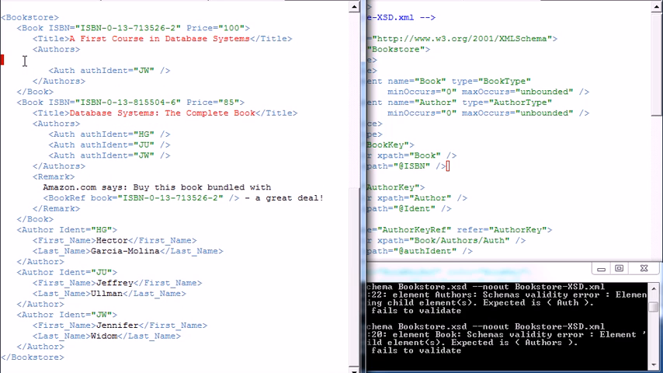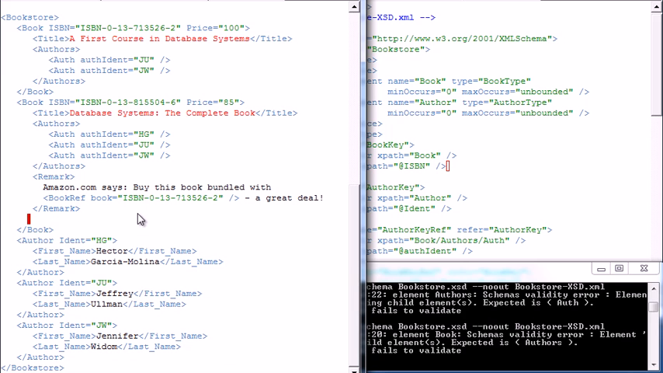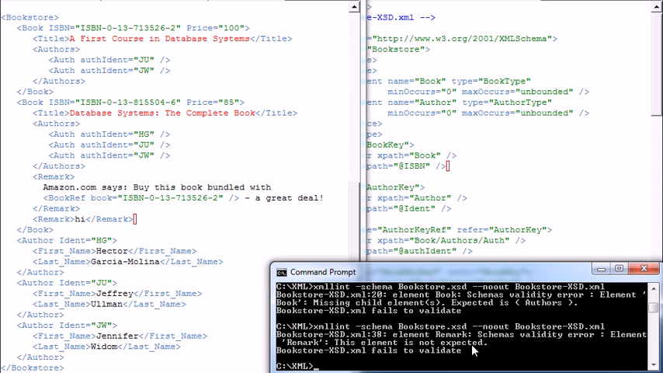Let's put the authors back. And now let's take a look at the remark occurrence constraint. So we said that every book can have 0 or 1 remarks, so let's just add another remark to this book. Actually, remarks are allowed to be empty. In any case, we've added a small remark, we validate, and we see that we have too many remarks, again, because we specified that every book can have at most 1 remark.